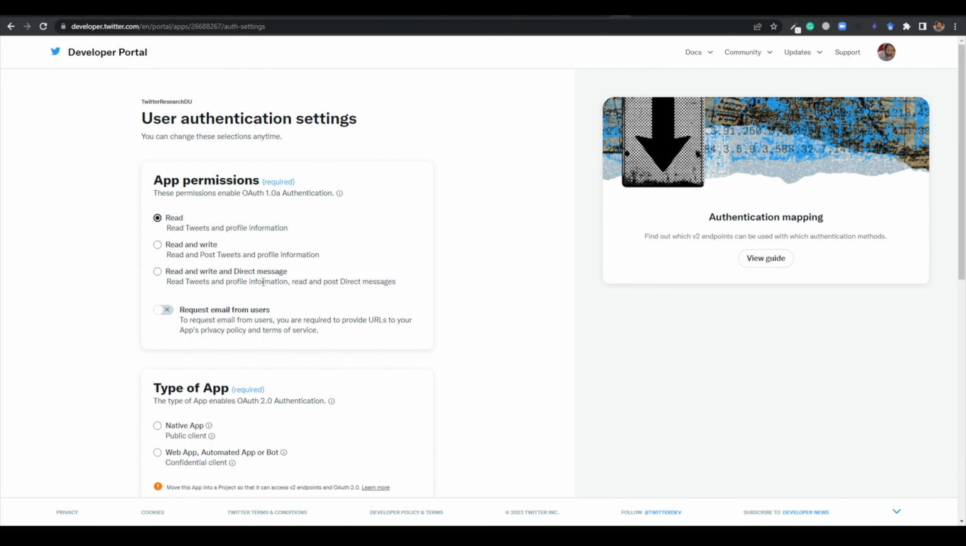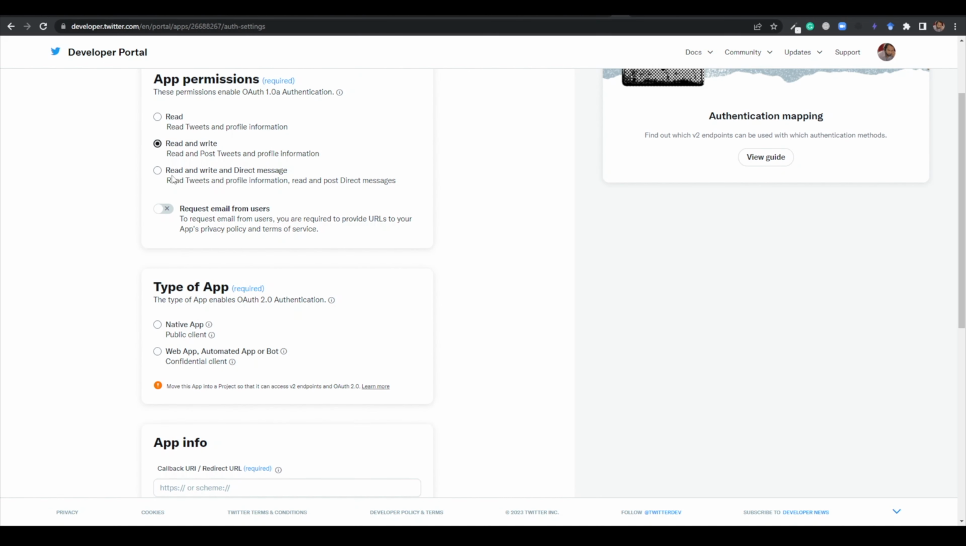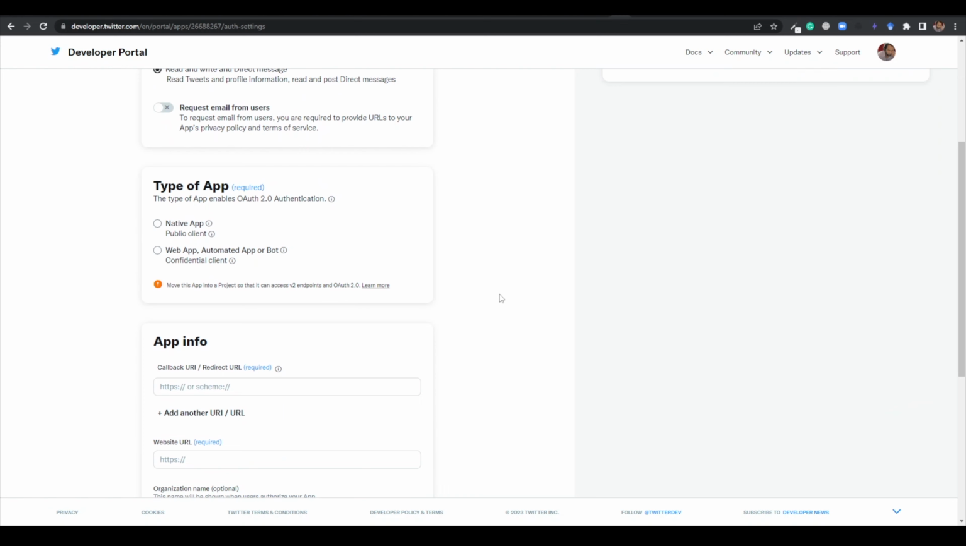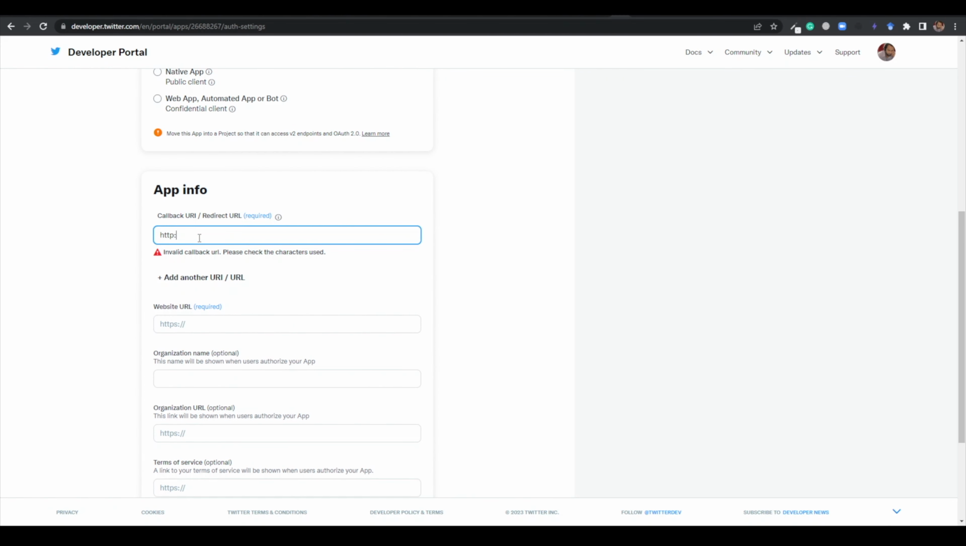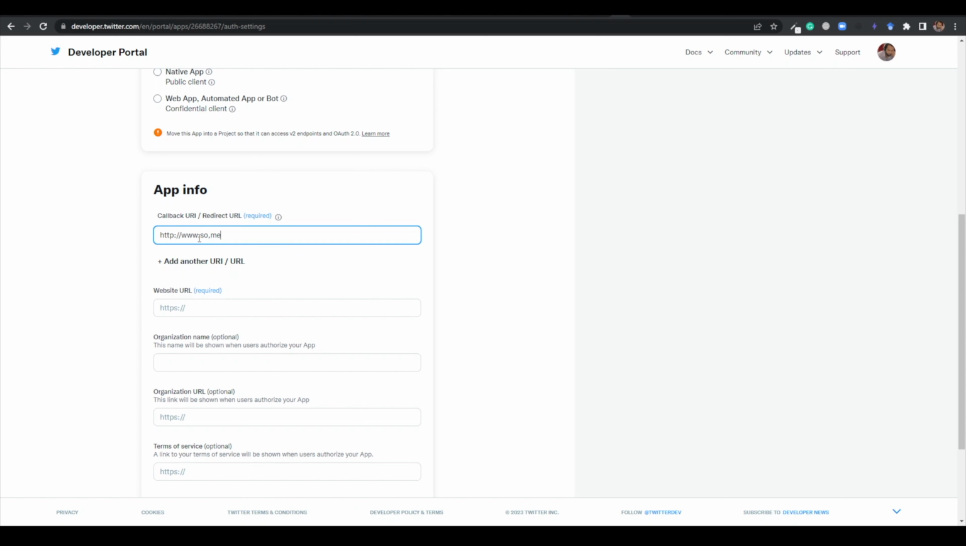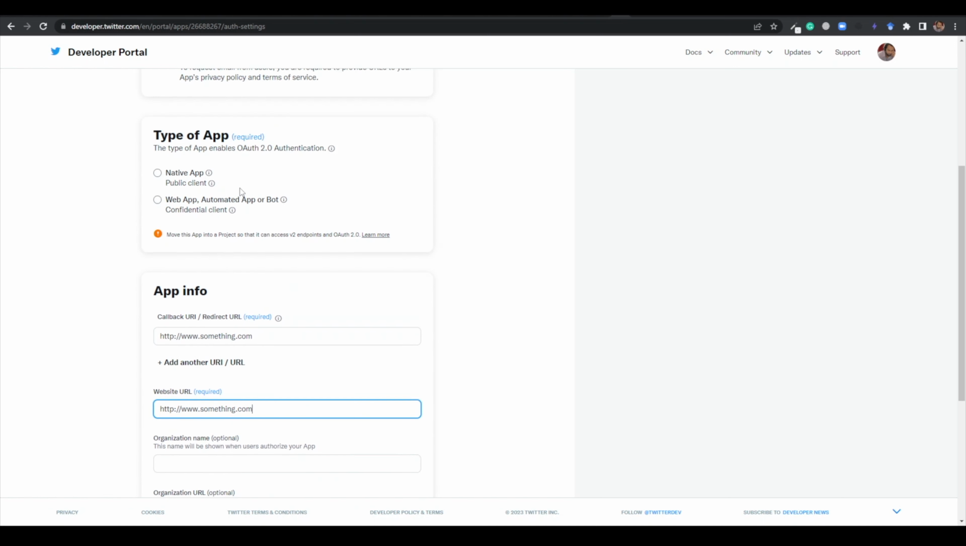Now you need to do a setup. If you want to write a tweet or create a tweet, you need this permission. If you want to send personal messages or direct messages, then you can select this one. And in callback, you can select an address, maybe something .com, because I don't have any web address, and you need to put both addresses here and move this app to a project so that it can access v2. Okay, I don't need v2 right now.